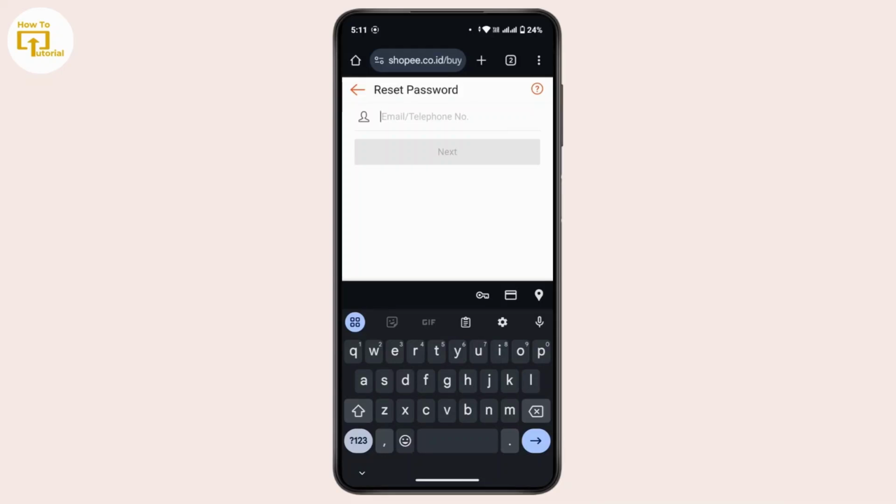Here it will ask for you to enter your phone number. So make sure to provide your updated phone number. After that, you will receive a verification code on your mobile number, which you have to provide here in order to get verified. And with that, you could change your password and log into your account. If you don't have access to your email address, make sure to have access with your updated phone number in order to get the verification code to log into your Shopee account.